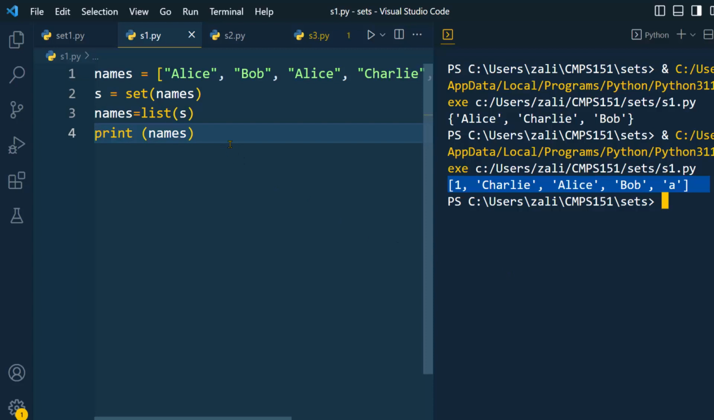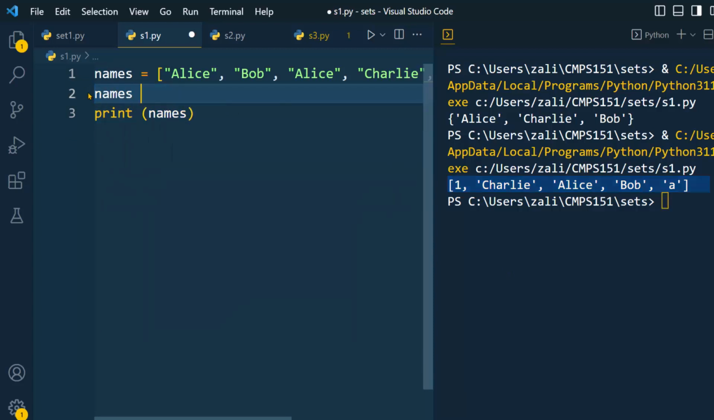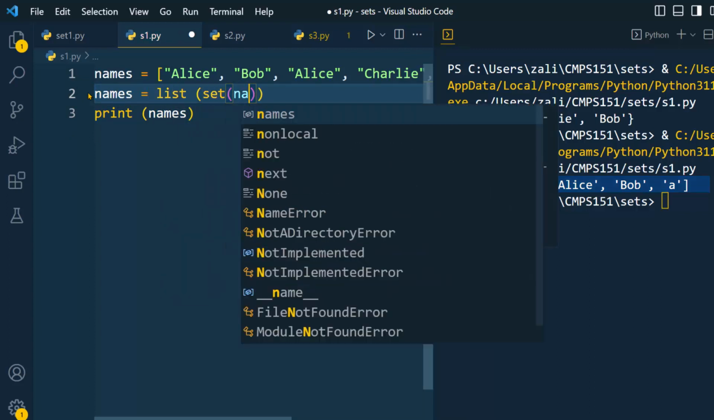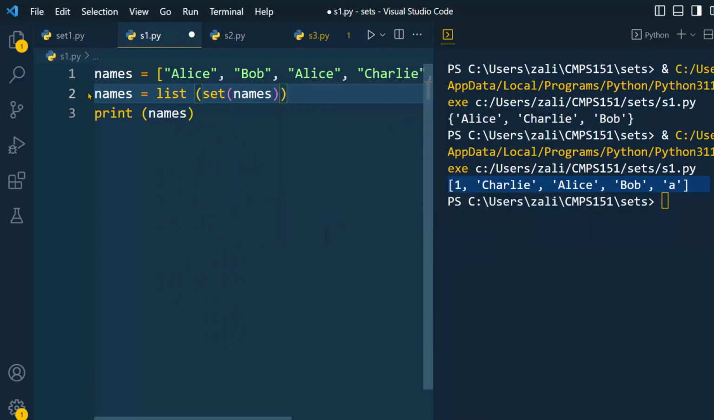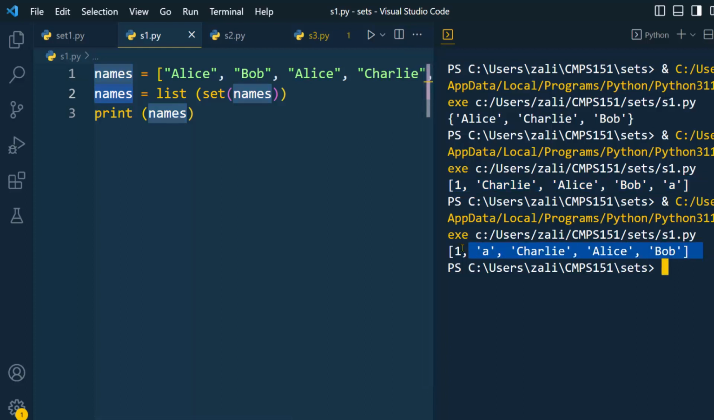Actually, you can do it in 1 step. Let's see how to do it in 1 step. I can say here names equal list of set of names. So this way you are creating a set of names first, then you are converting it back to a list and setting it to names. Let's run. That's it. Instead of 2 lines now we have 1 line. Very useful way to get rid of duplicate values from a list. Convert it to a set, back to list.